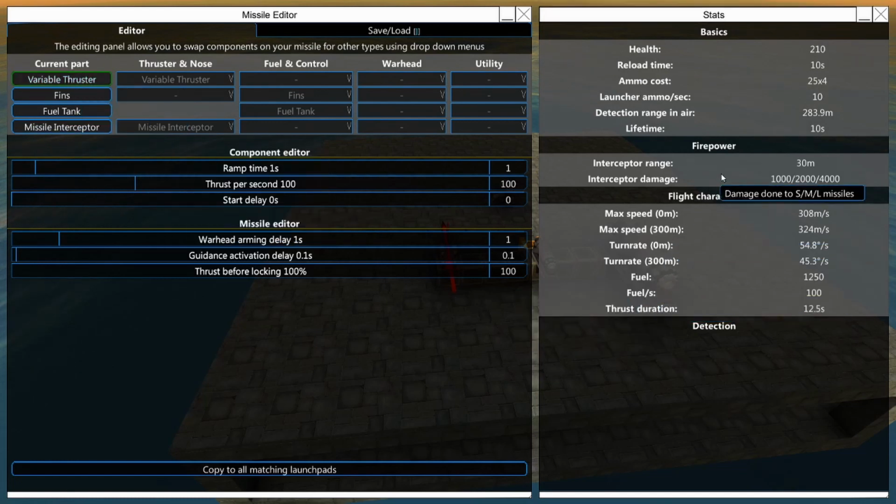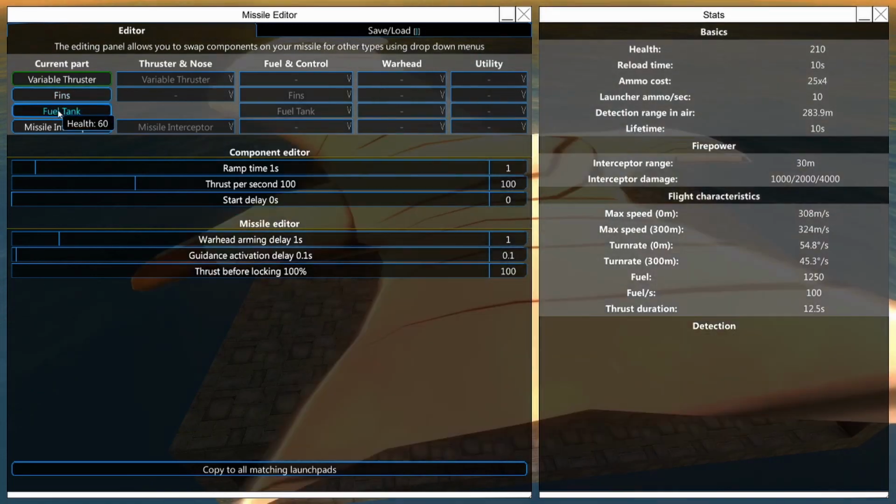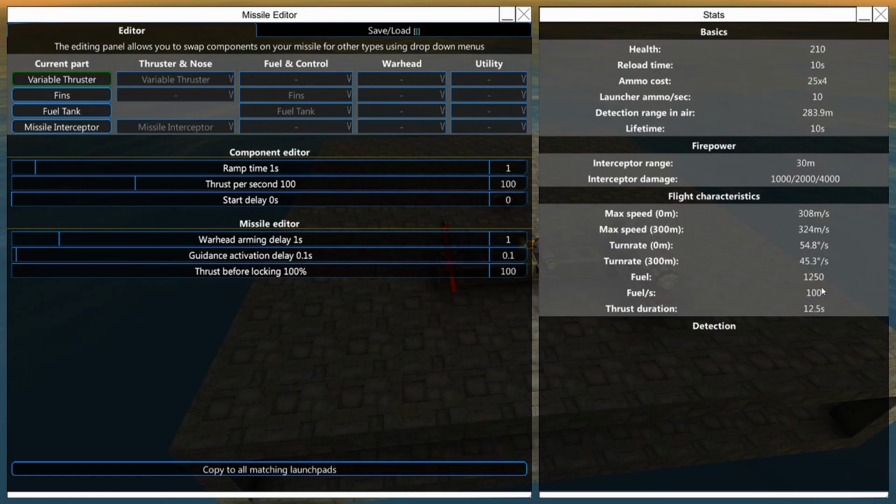And let's just go ahead, there's a little tuning you can do with this. So let's go through that process. I am looking at a small missile here. A small missile has a maximum lifetime of 10 seconds by default. I have one fuel tank on here that has 1250 fuel on it. At a burn rate of 100 per second, that gives me 12.5 seconds of burn time.